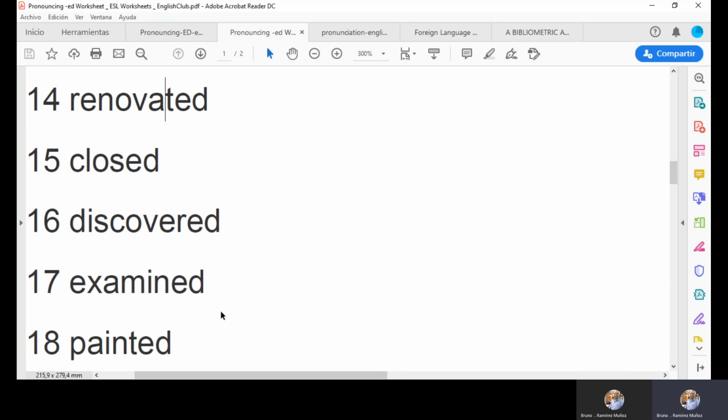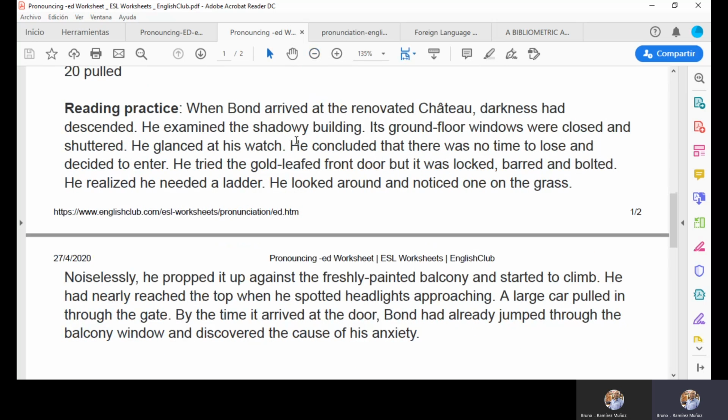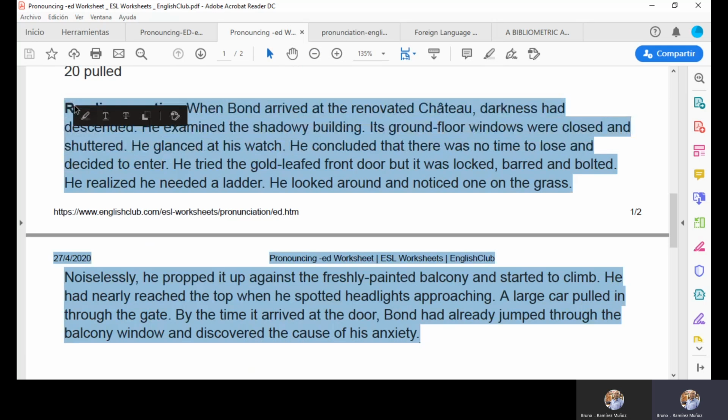Pulled. So the idea now is that you take a moment to read aloud on your own this paragraph. Pause the video now and read on your own individually aloud this section. All right, I'm going to silence my microphone. Pause the video now, and then we're going to review the pronunciation as a group.